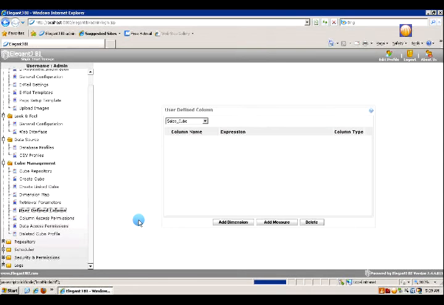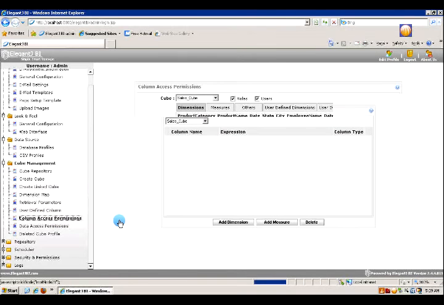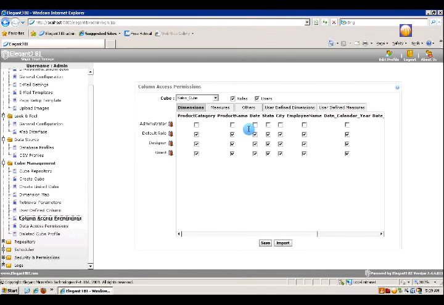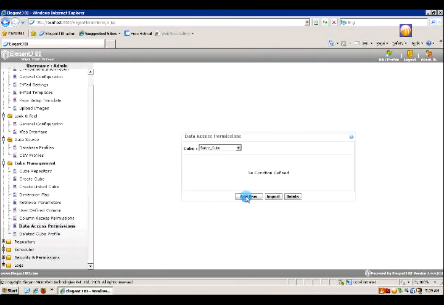I can even define user defined columns. I can have column access permissions, who will have what kind of access. I can even have data access permissions. That means which kind of user will have what kind of cube permissions.